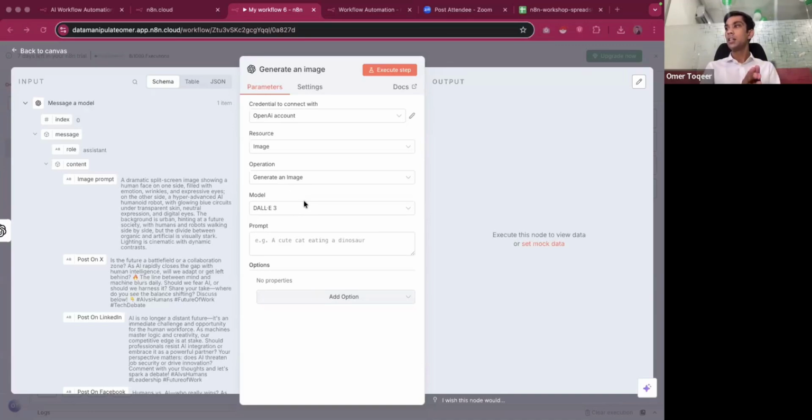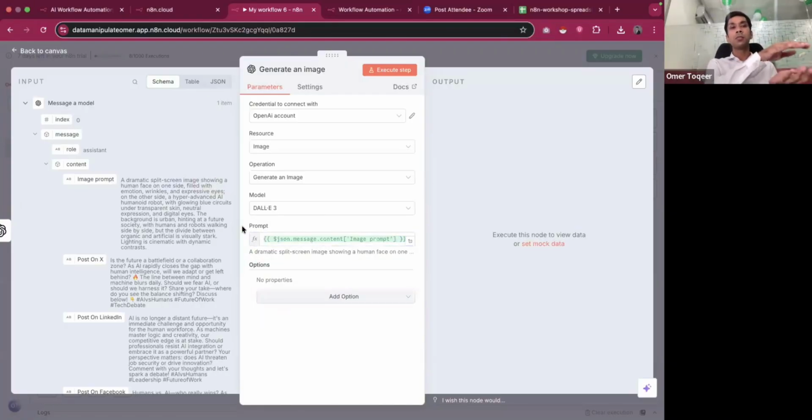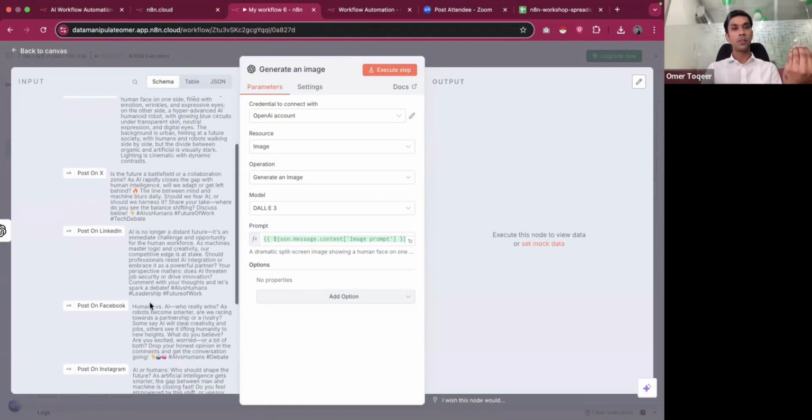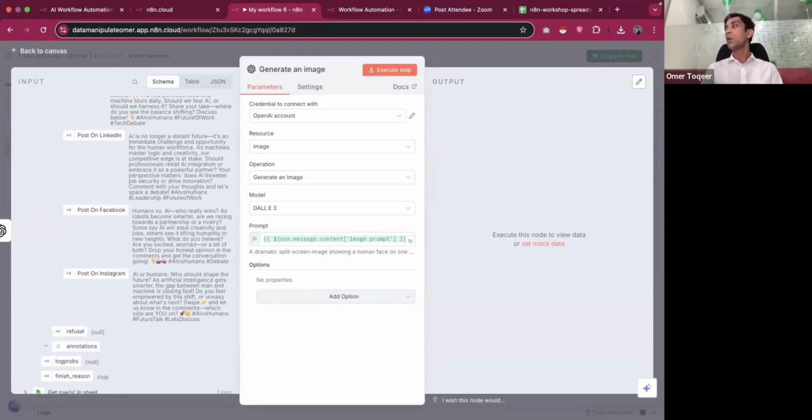Now, I want to pass that specific prompt here. To do that, I come here. You see again, the hand icon is there. I just need to drag and drop it into this prompt section. It automatically passes the prompt that was generated by OpenAI here. So we need two things. First, we need DALL-E to take the prompt and create the image. You can also see that the rest of our things, like post on X, post on LinkedIn, post on Facebook, and post on Instagram, are ready.